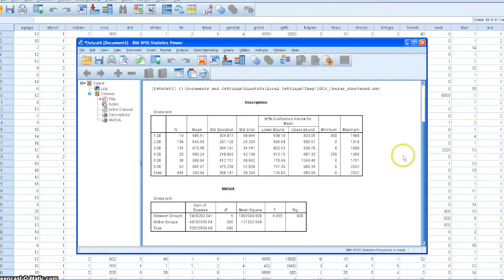And SPSS has done the work. Here's the one-way ANOVA test results. That rent is distributed differently across regions. The difference in mean rent between the regions is statistically different. As such, we reject the null hypothesis. Yay!